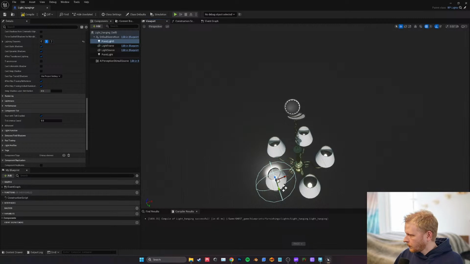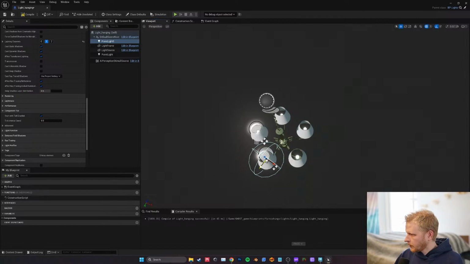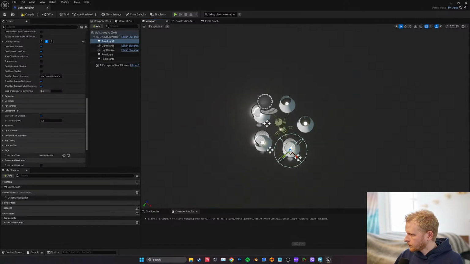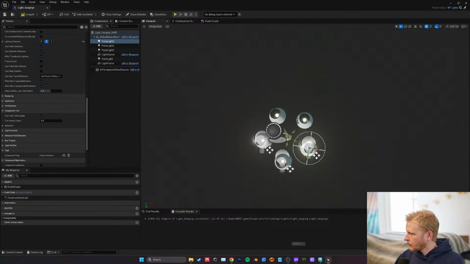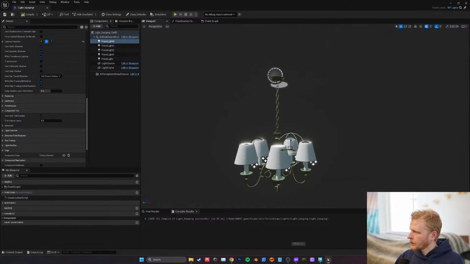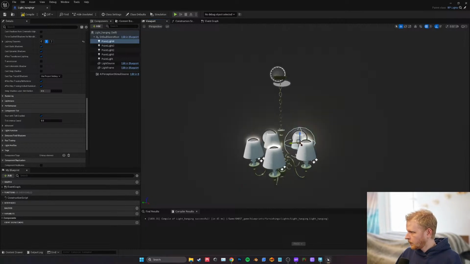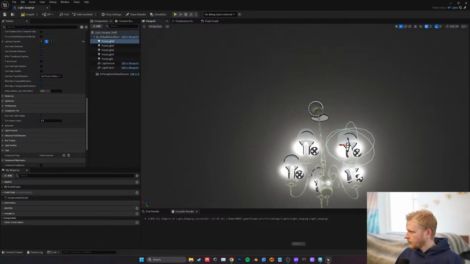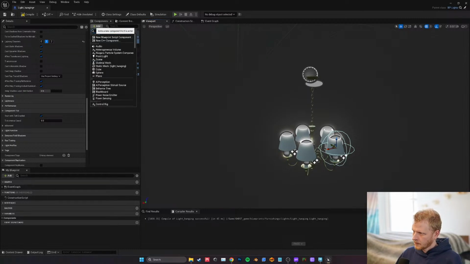Let's just try it. Let's try it. Fuck it. Let's go do it live. Okay. So now this will only light up the sconce. And then we will add a rec light.